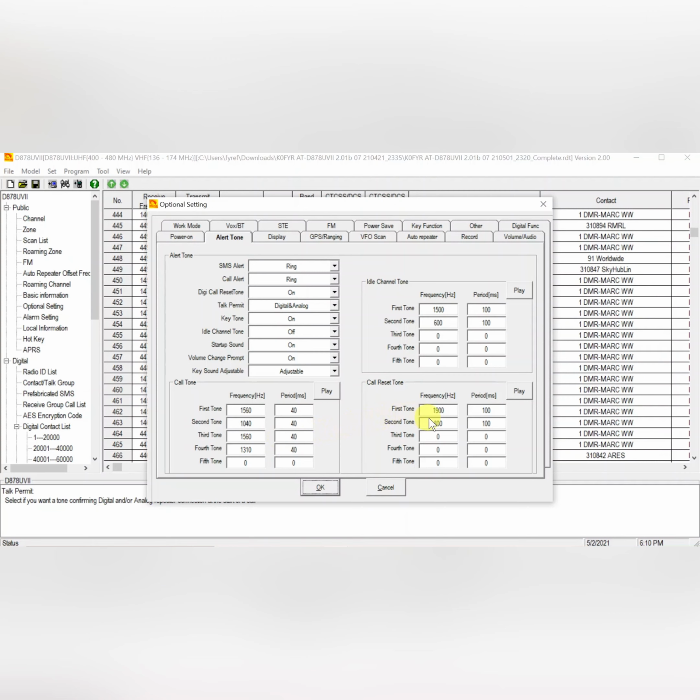Now, this call reset tone. Remember, I have mine set for 10 seconds, so wait, and you'll hear these 2 tones telling you to let go of the repeater or the hotspot. That's those 2 tones. So I'll do these again, keying up. K0FYR hotspot Parrot test.